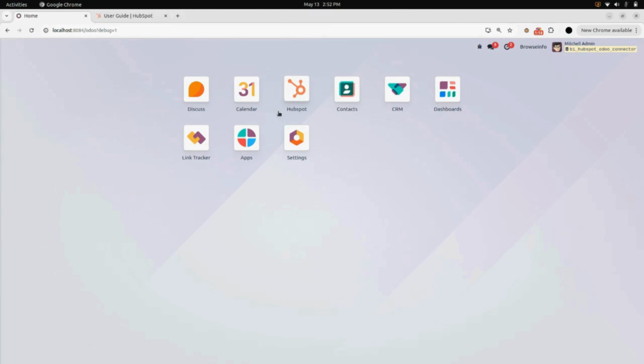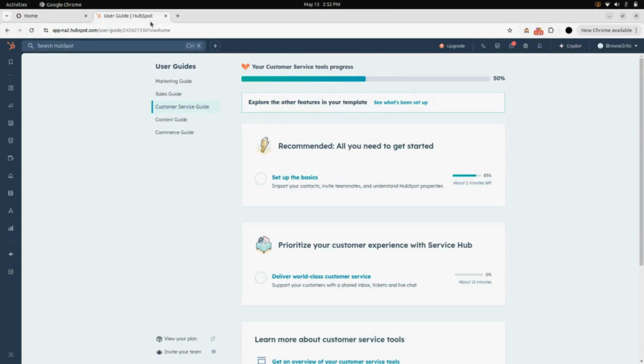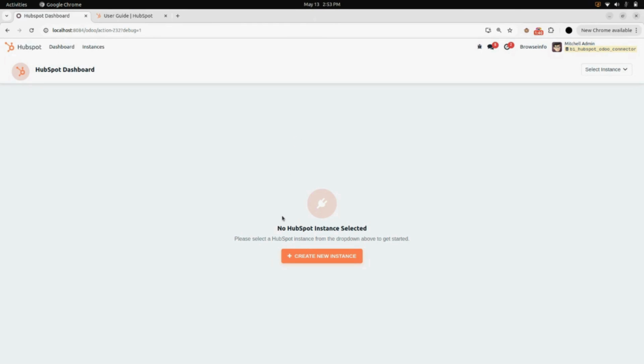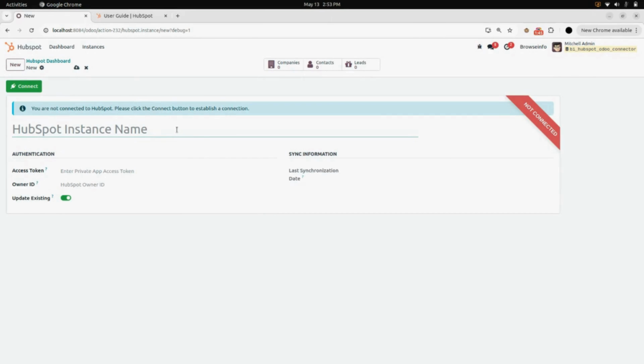Now open that HubSpot module, but before that we are going to show you the HubSpot account. Here you can see my HubSpot account I have created. After this, again we will go into the Odoo interface, and here we are going to open our HubSpot module. Open that, and here you need to create a new instance. Open that and give a name to the instance. I am giving my name as BrowseInfo HubSpot.